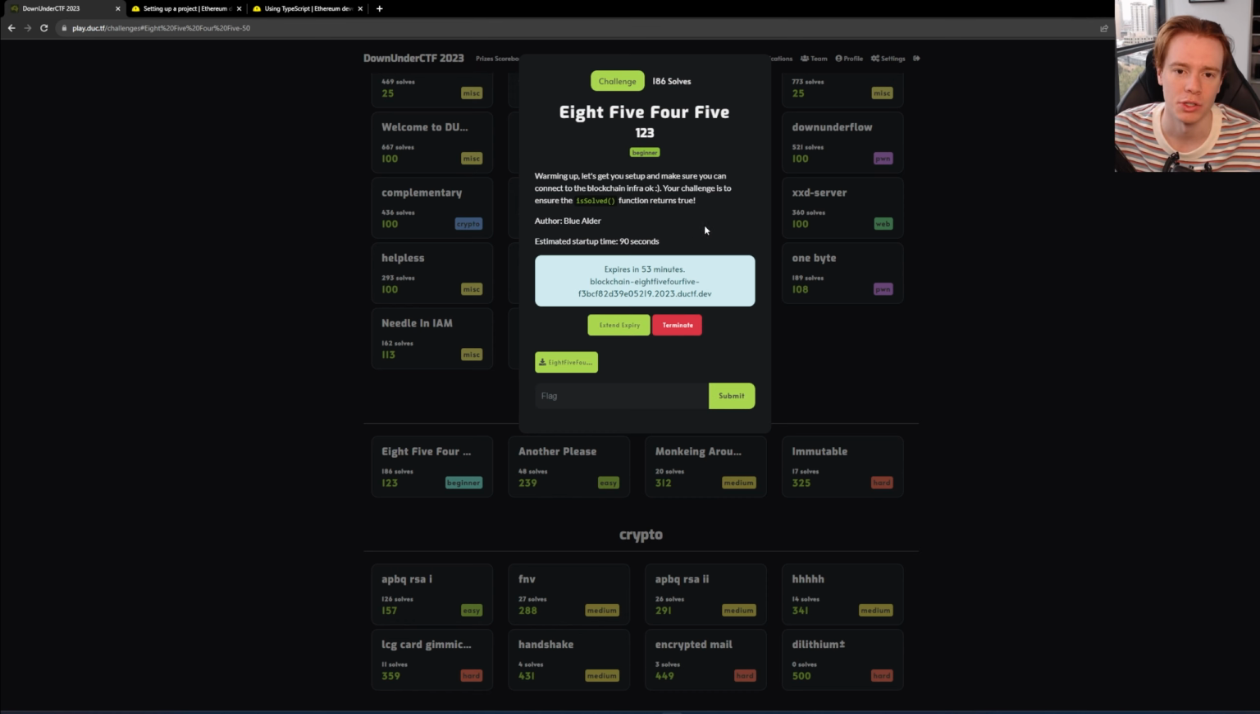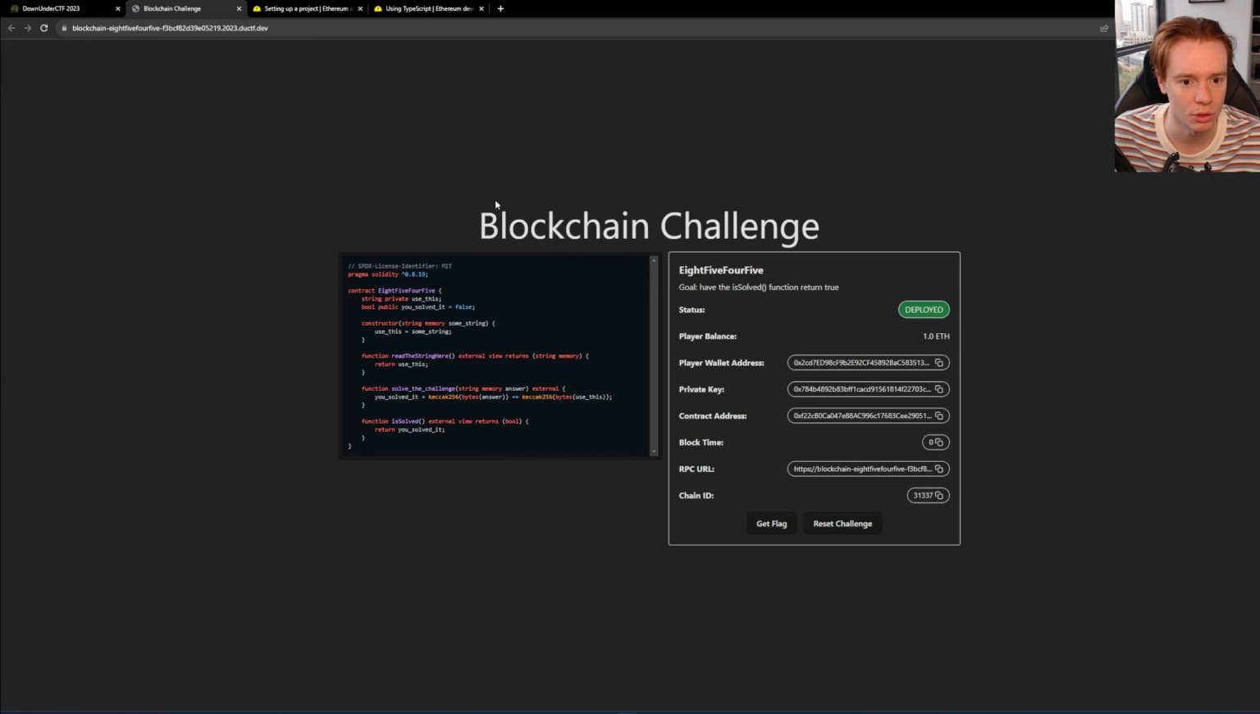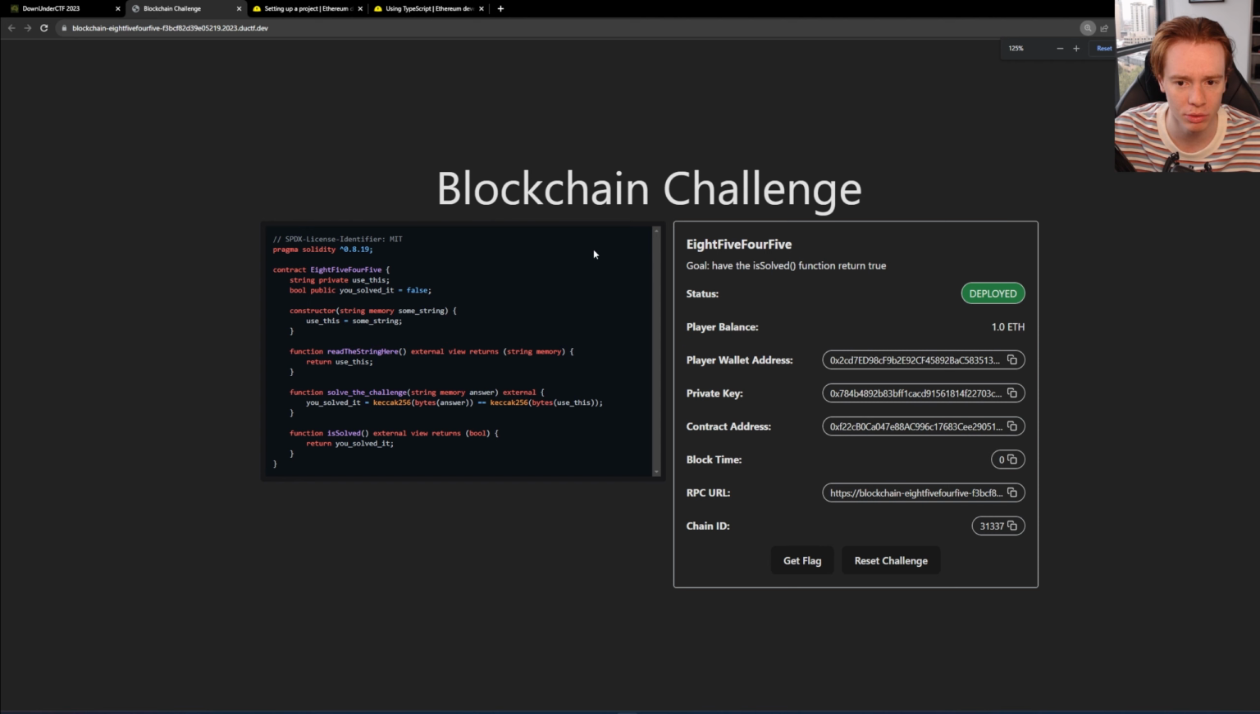beginner challenge. So this beginner challenge is literally just warming up. Let's get you started and connected to the infra and make sure that you can connect okay. Your challenge is to ensure that the isSold function returns true. So this is an isolated challenge, so we can go ahead and open up this unique link that we have been generated for our team.